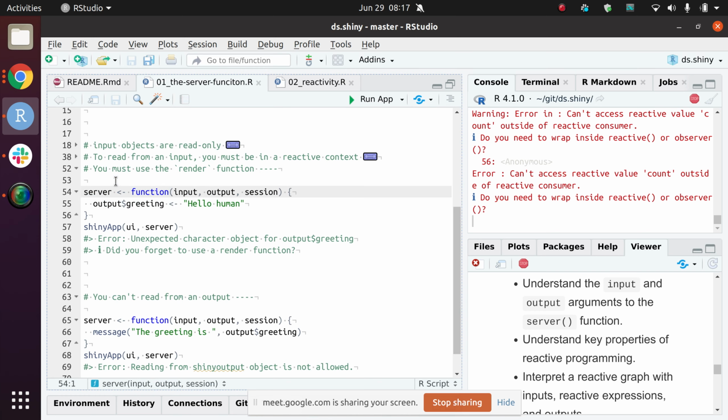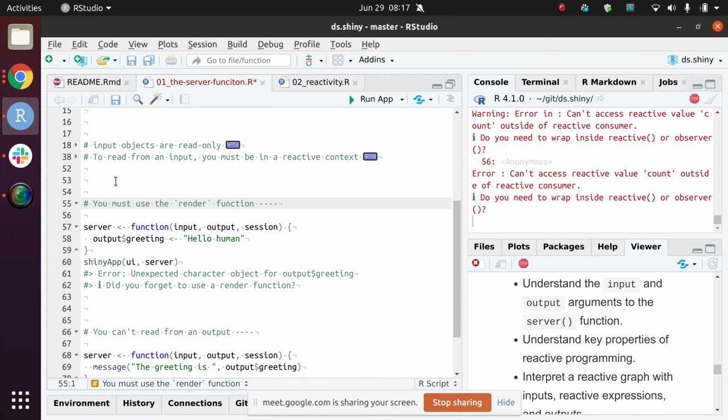Okay, so here I got lost for a moment because I completely changed from talking about inputs to now talking about outputs, and I didn't leave a note to myself reminding me of that. So what I showed you before, the idea that inputs are read-only and inputs must be read within a reactive context, that was all referring to inputs. And now let's move on to talk about outputs.